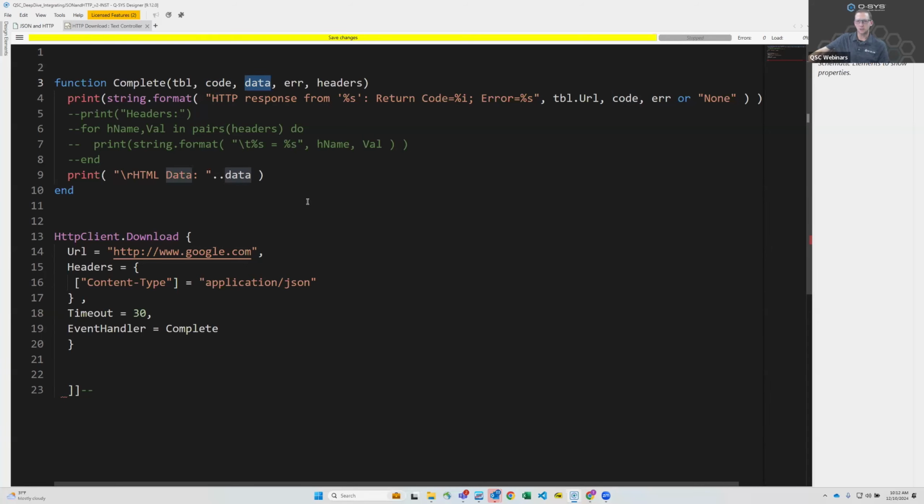Next part is the actual data that we're going to get back from it. So when we send this download command to google.com, it's going to go out and download the website. And so all of that data will be encapsulated in this variable called data right here. If there are any errors, they will come back here through the error variable. And then the last part is going to be a table of headers. Just like we are sending headers out to it, once it sends information back to us, it will also include headers.